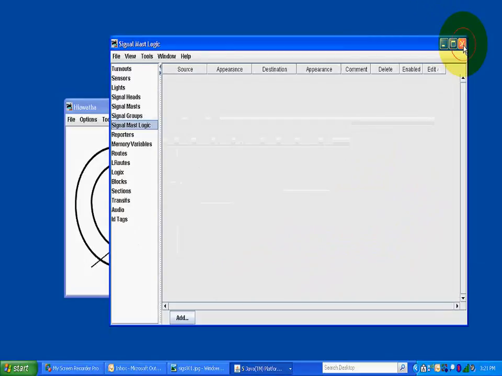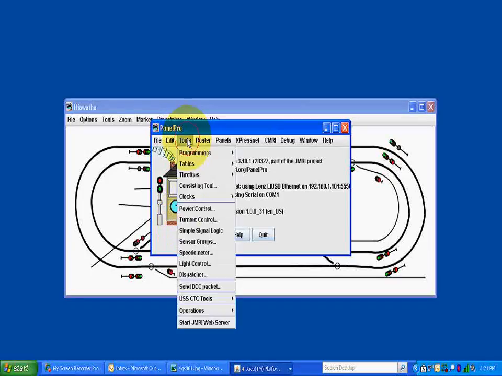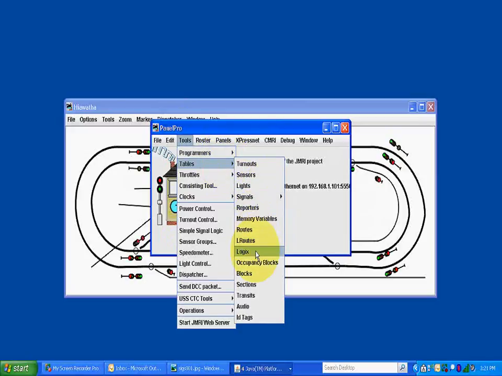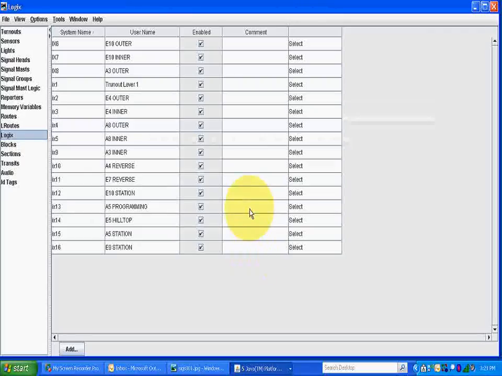So let's go back, go to Tools, Tables, and we'll come down here to Logics. Logics is just a generic area for writing control logic. It doesn't have to be for signals. But I used it so far for my signaling since I have to write custom code. And basically, if you look here, I've written a logic for each one of my signal masts. Okay? So I have 16 of them, right? Starting with the number 1, 1 through 16. So let's pick one to talk about. Let's pick E10 outer.